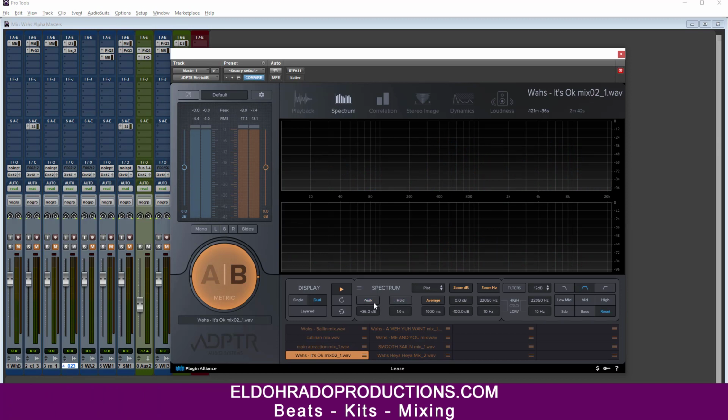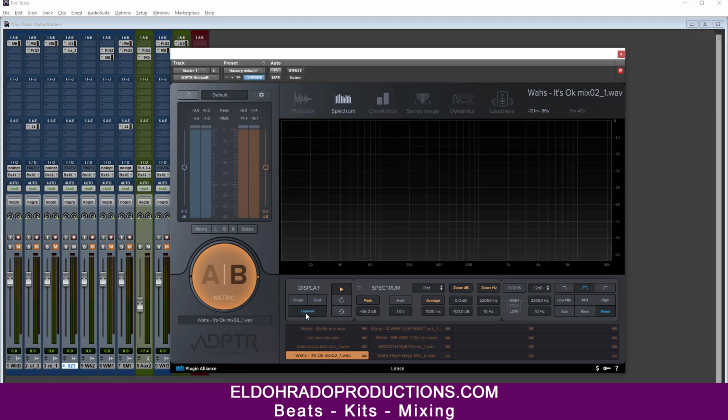You can look at the peaks. You can average. You can switch between these things. I like to keep it on layered to see between both that I'm working on. I really don't use this as much during mastering, but it is important to know this section. You can really look at the average peaks, and there's a few tricks to it still.